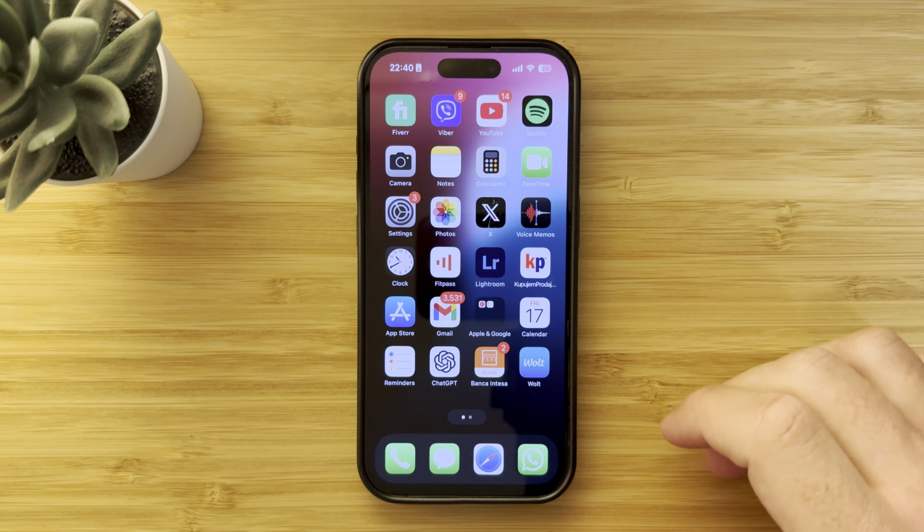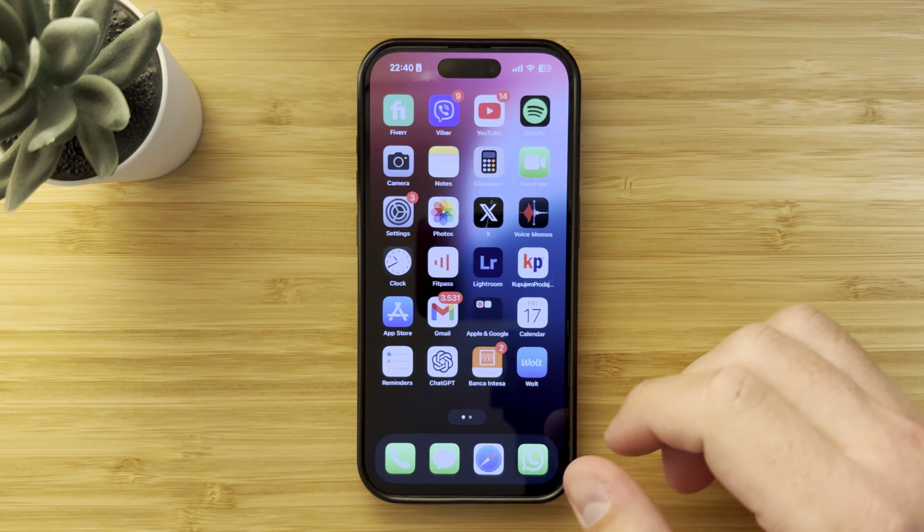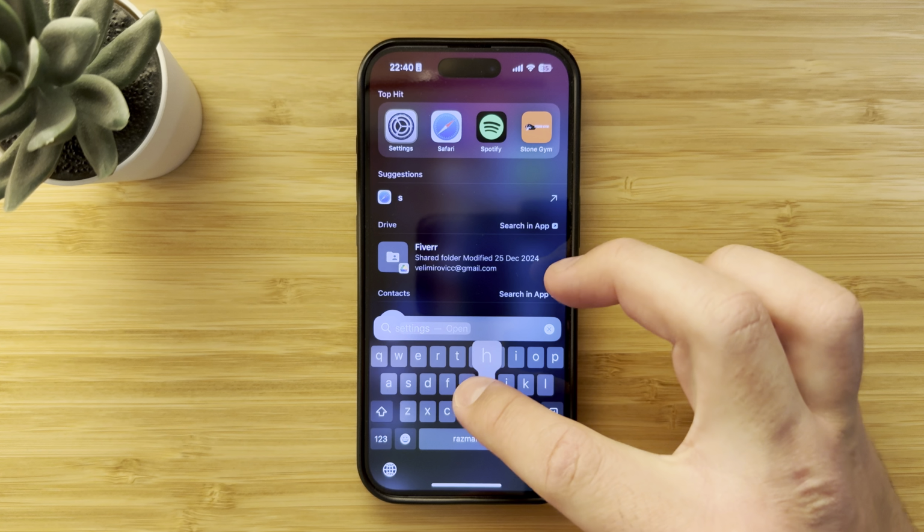First, open the Shazam app. If you don't see it, just swipe down on your home screen and search for Shazam.